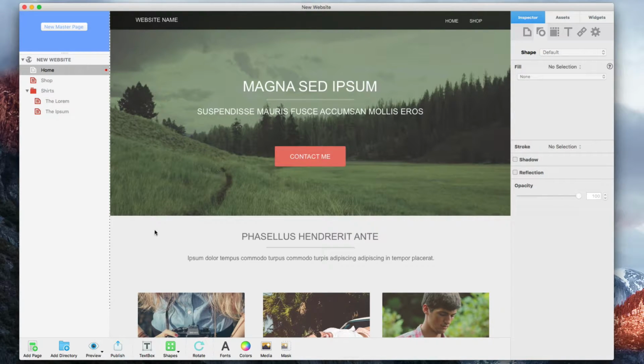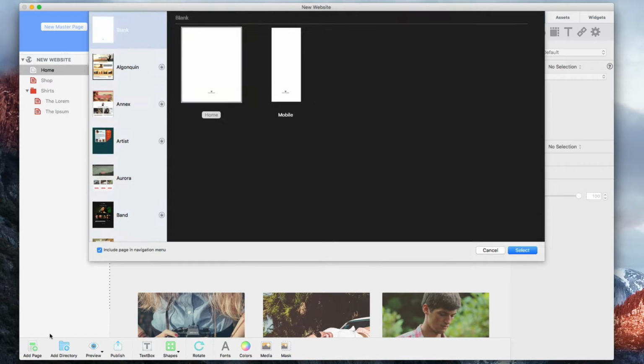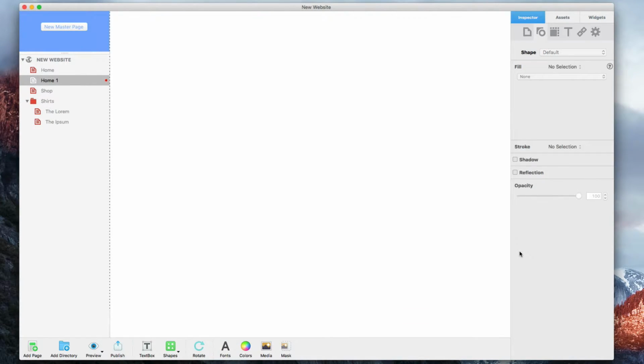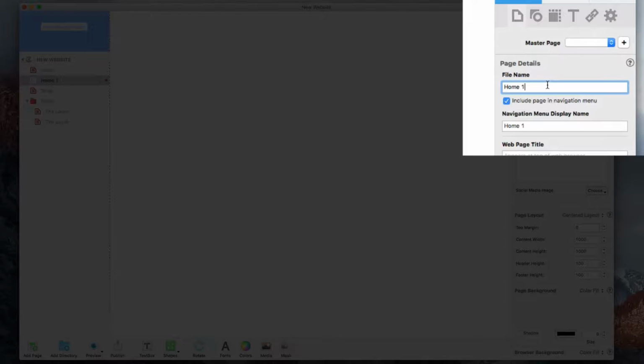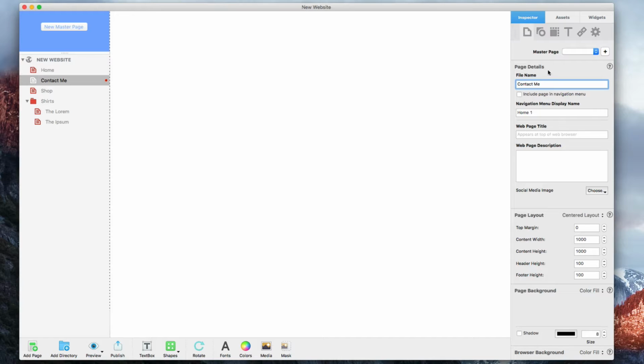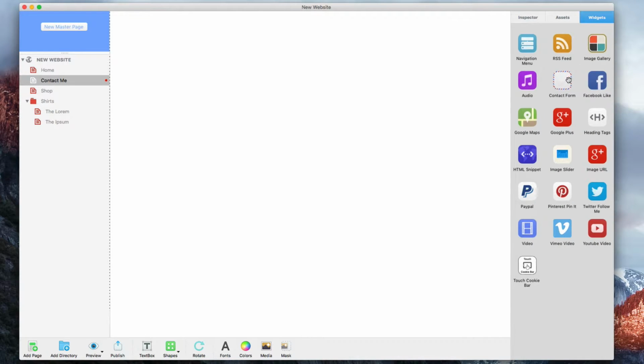The first thing I will do is add a new page to the site. The design of the page can be whatever you want, but in this example, I am just going to use a blank white design. I am going to rename this page and make sure it is not included in the navigation menu. Next, I will drag and drop the contact form widget onto the page.